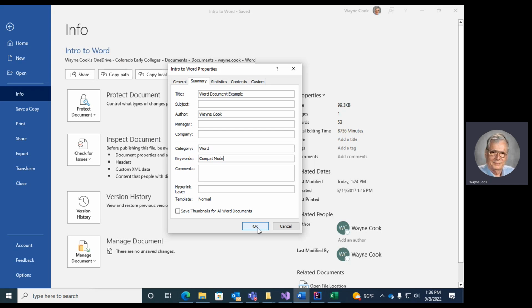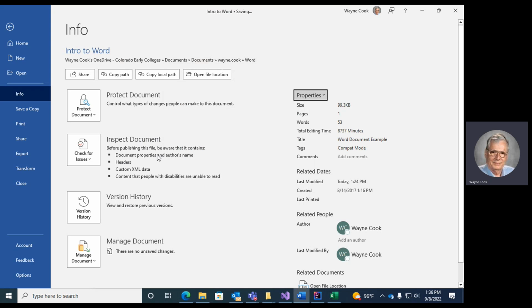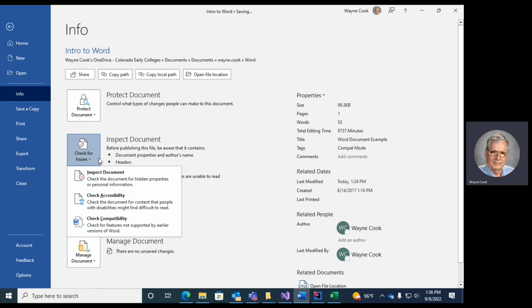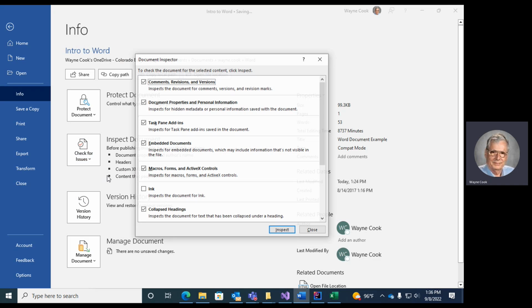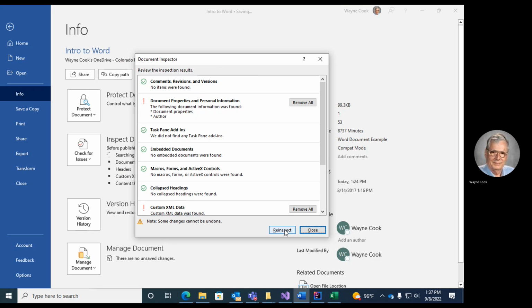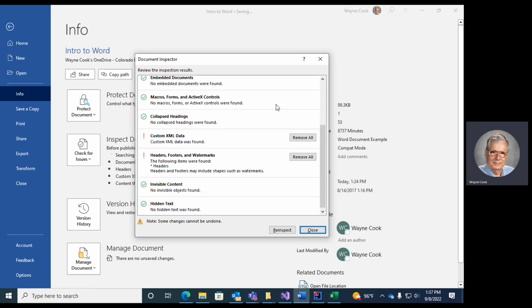So then I can also do some things, and I can save the thumbnail for all of them, but I want to go back to Info and then check for issues. I can inspect the document for various comments, tags, and tasks that still need to be done, and just do an inspect. And it tells me where some of the problems may be. Notice I just put in personal information, and it says I can remove all.